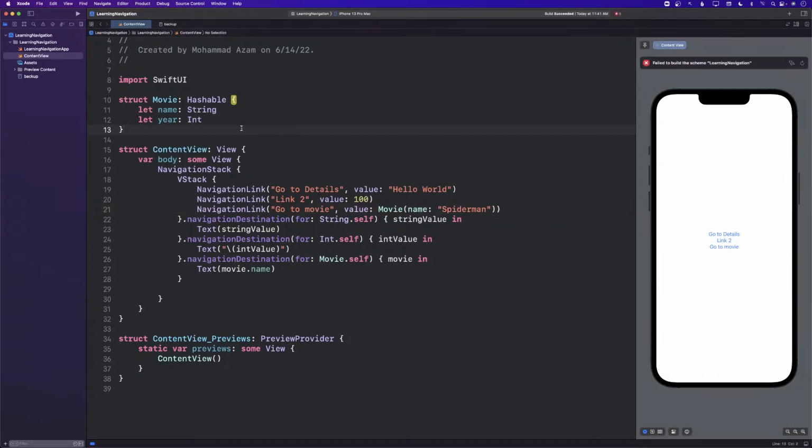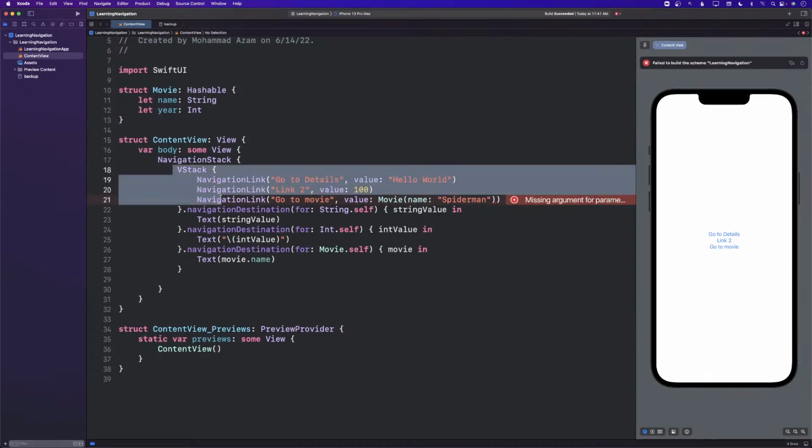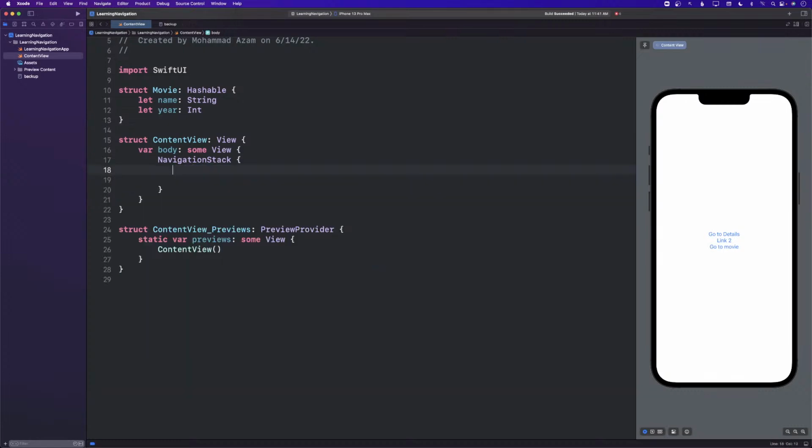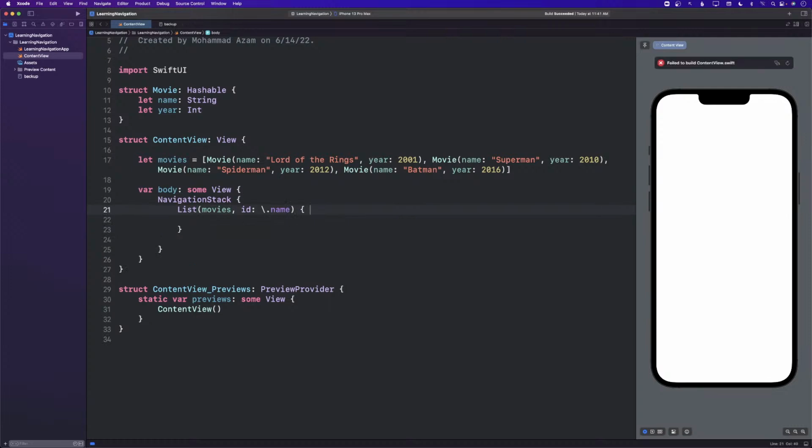It doesn't really matter. There can be other properties of the movie also. And we're not going to use a stack anymore because we want to display a list. So in order to display a list, the first thing we need is an array of movies. Let's create a hard-coded array of movies, and now we can display them. This doesn't really change. It's the same exact thing you were doing before. The list is the same.